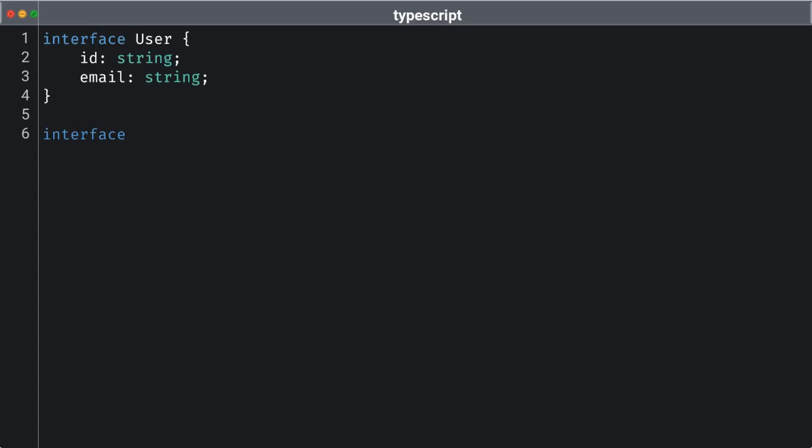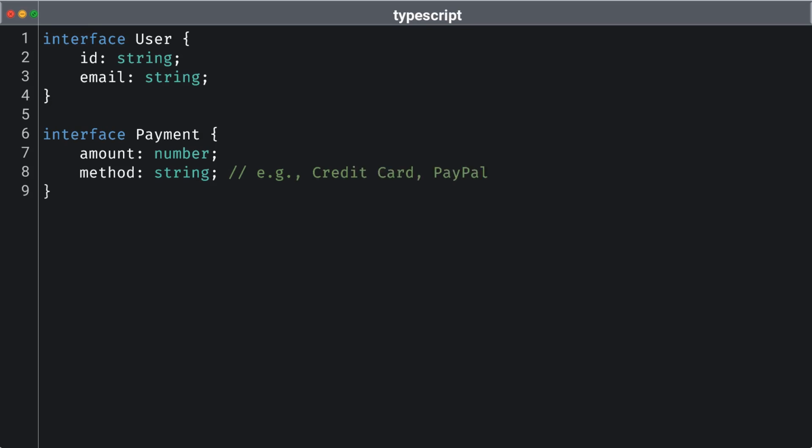Now let's see how we can define our entities within the context of user management and payment processing, which are crucial for our e-commerce application. We start by creating an interface for the user, which includes essential properties such as ID and email. This structure ensures that every user within the system has a unique identifier and a means of communication, which are vital for functionalities like account verification and personalization.